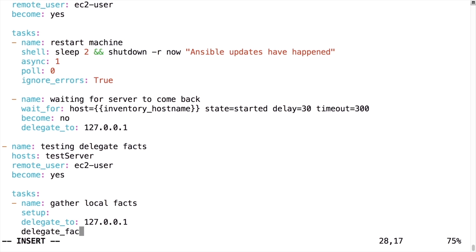And delegate_facts true. What delegate_facts true does is it basically allows me to actually gather the facts about the machine that I'm delegating to, because by default, even on delegated tasks, facts gathered there will be assigned to the original host and not the one that we're delegating to. To get around that, we're setting delegate_facts to true so that we can gather facts from the delegated host instead. So this is all we're going to need for our playbook here.